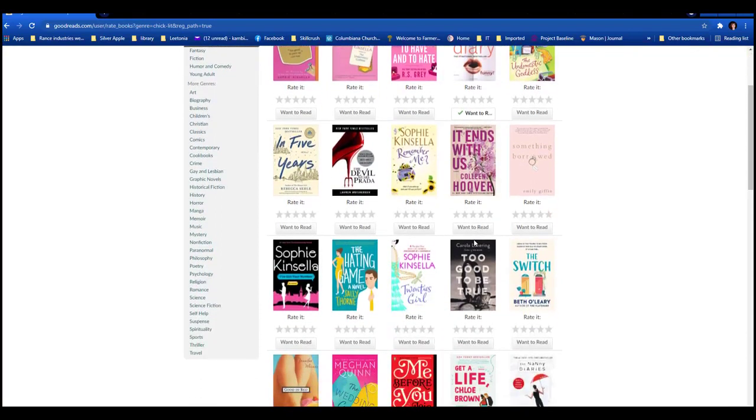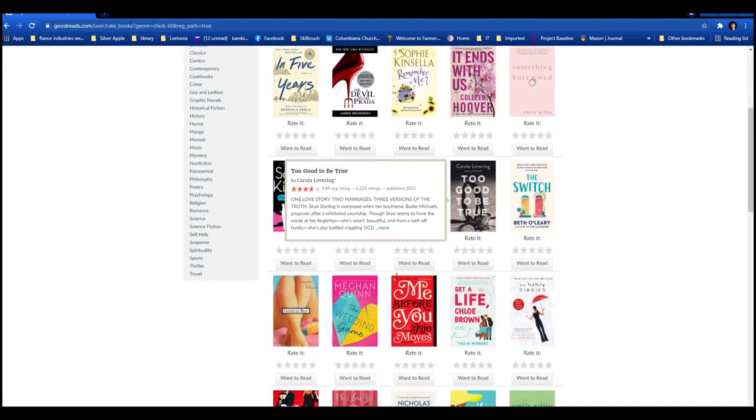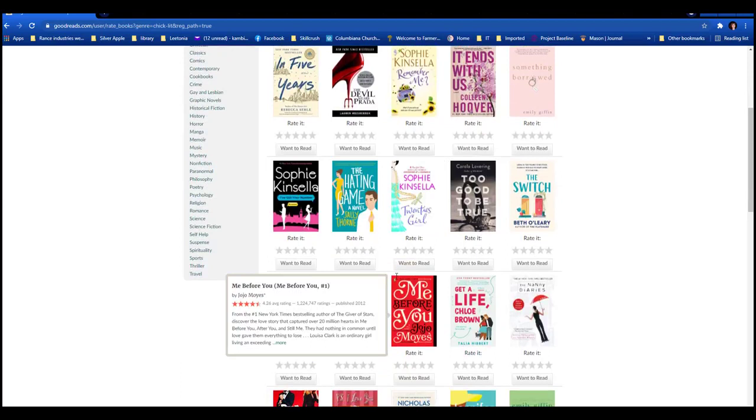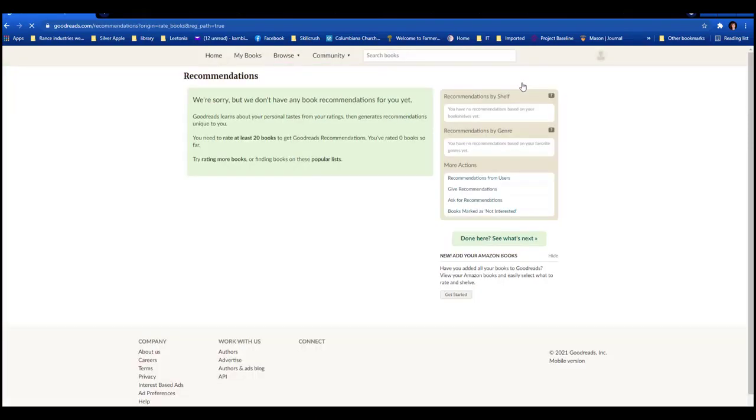So once you have gone down and looked at these books and you have rated 20 books, they can provide you with recommendations of other books that you would like to read in the future. So if you go over here, you can even sort by author. You can sort by the type or the name. So that once you're finished rating, you can click I'm finished rating. And what it will do, it will give you recommendations. I have not rated 20 books. That's why this is blank. But once you do, you will get those.